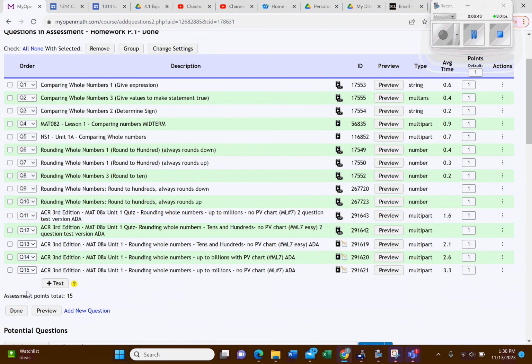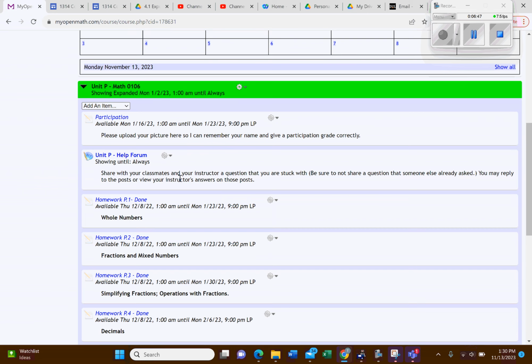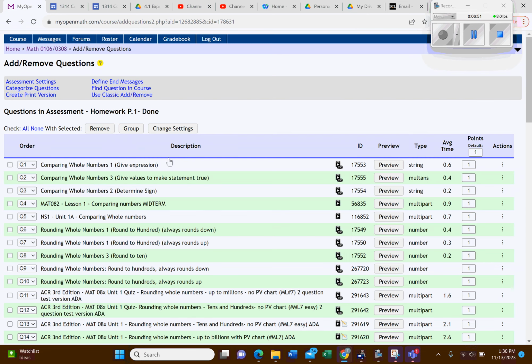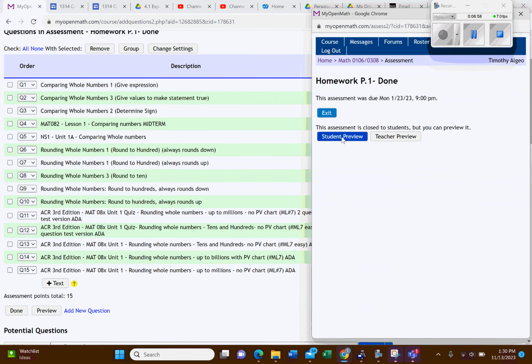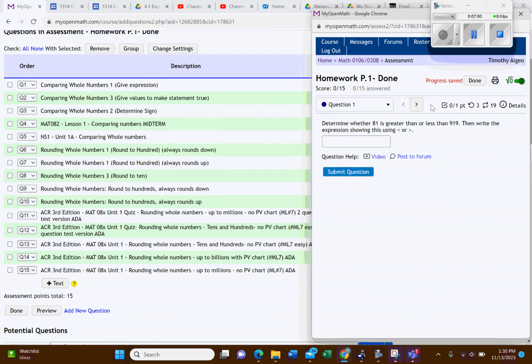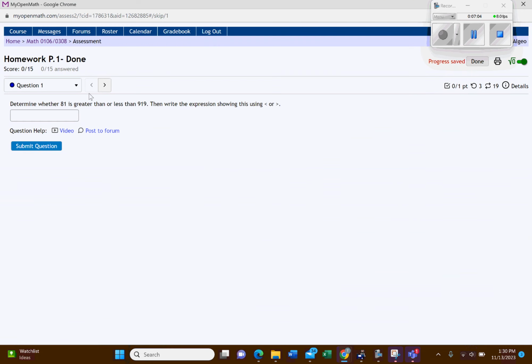Then let's see. I'm going to go ahead and hit done. Well, actually, let me go back so I can show you the student perspective. If I go back to questions, you can hit preview, and then you can go ahead and do student preview, and you can see what it looks like from the student's perspective right here.